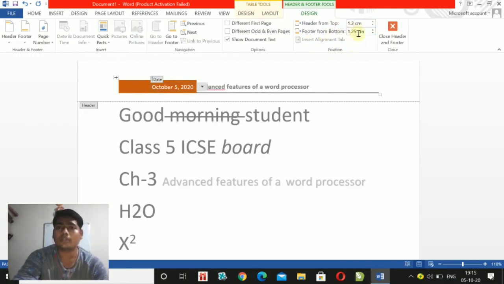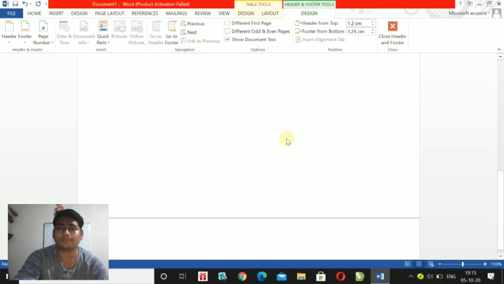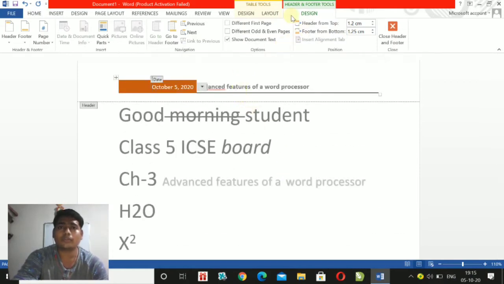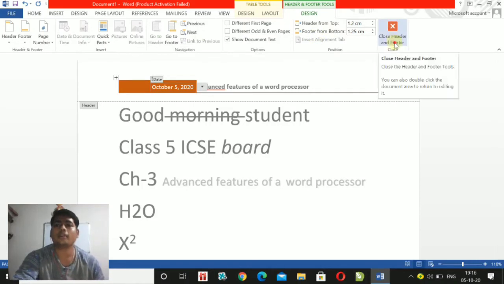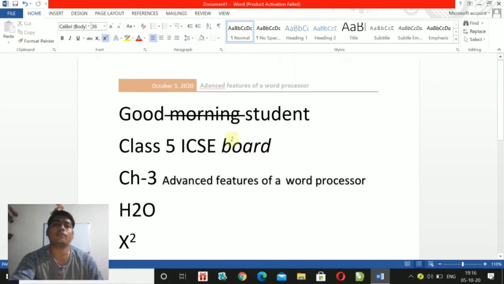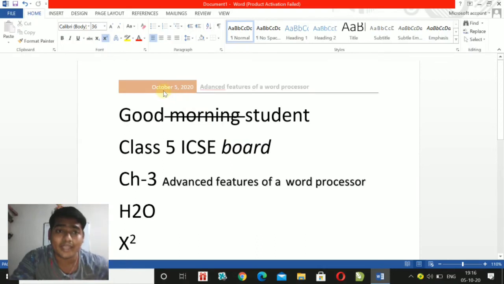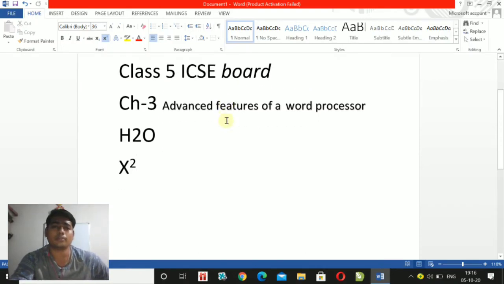Okay. The bottom footer is also there. If you want to give a footer, you can do the footer also. Don't worry. Click Close Header and Footer. Finish. Our header and footer work is over. Now it is written, see, October 5, 2020, Advanced Features of a Word Processor chapter.